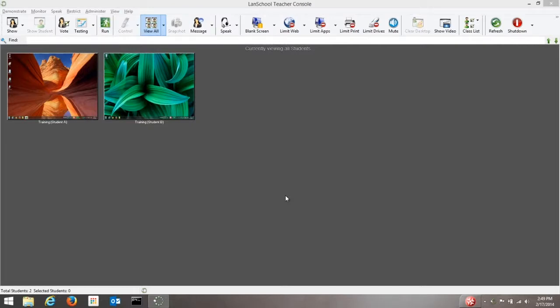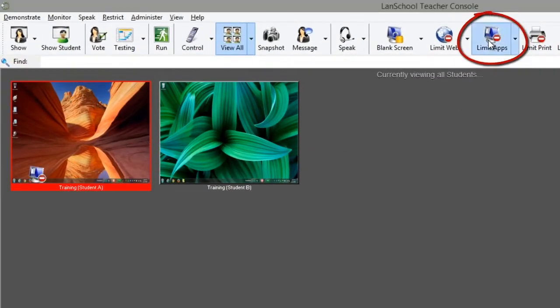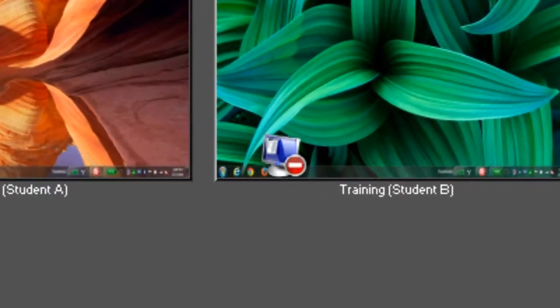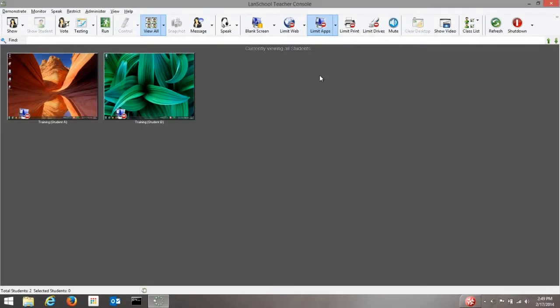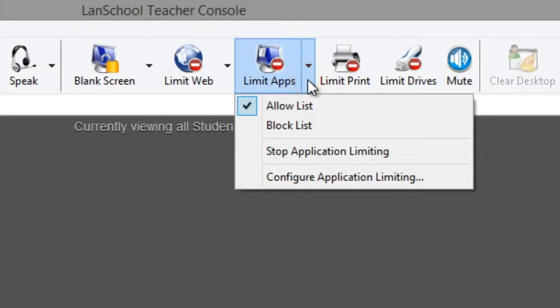App limiting can be applied to one or more student computers by simply selecting the student thumbnails from the console and clicking the Limit Apps button on the toolbar. Just like with web limiting, if no thumbnails are selected, app limiting will be applied to all student computers. When you see this icon, you'll know that app limiting has been enabled. There are 2 different types of app limiting available. You can elect to block all applications except those specified in an allow list, or you can allow all applications except those specified in a block list.